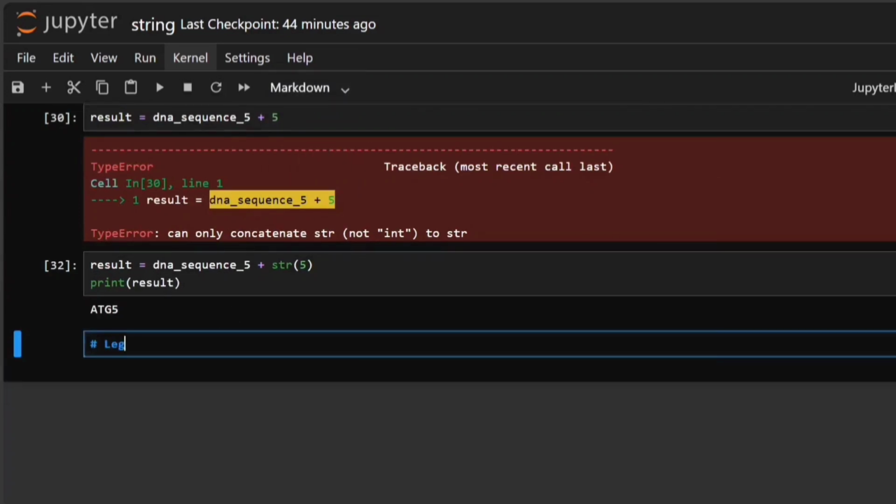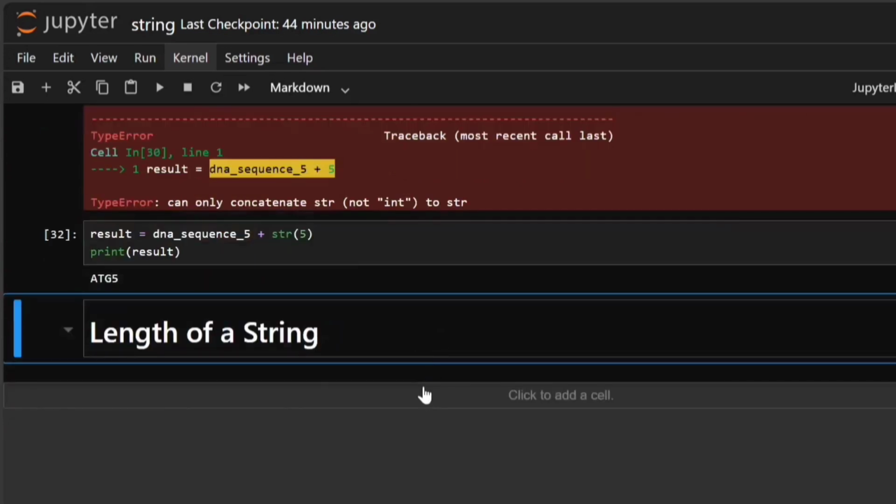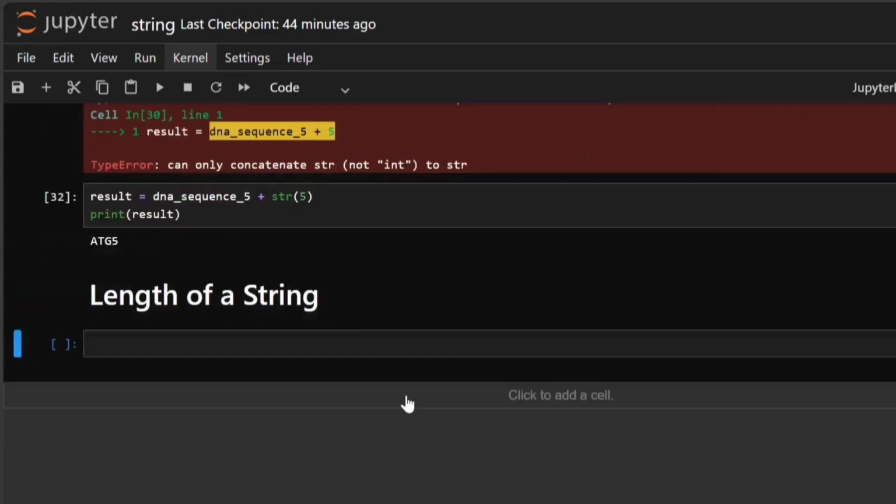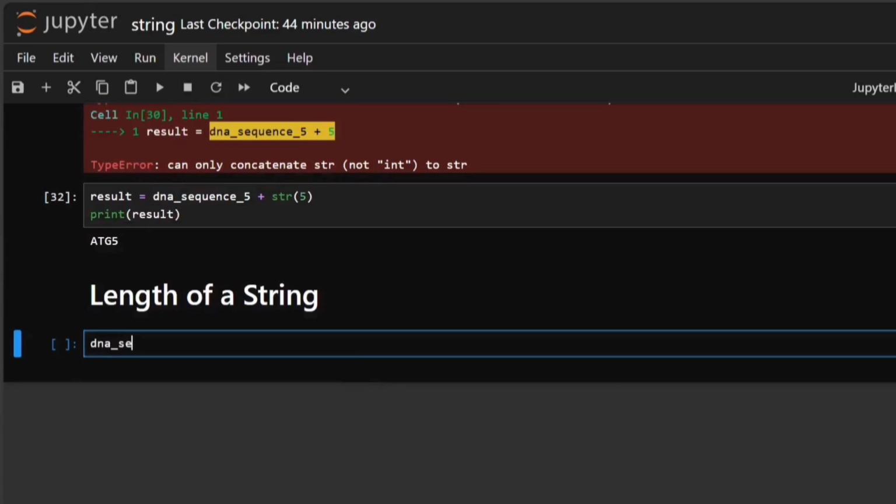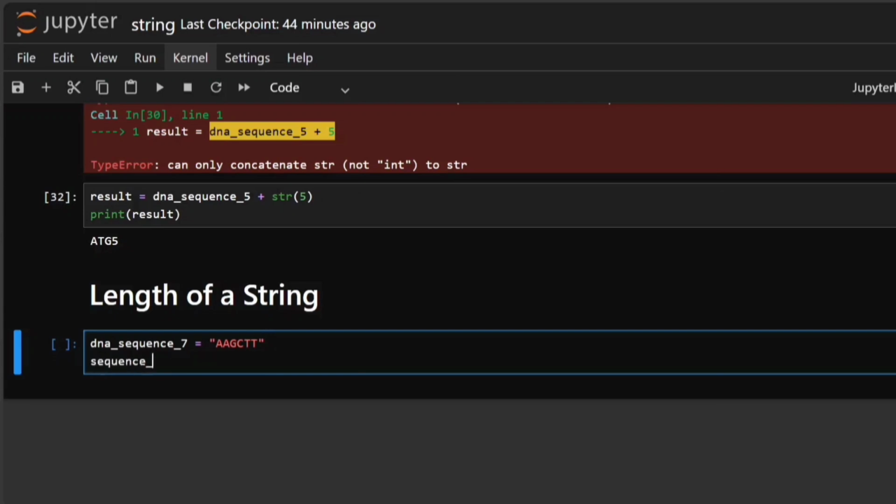Now I am writing the heading as length of a string. Then I'm creating a new variable DNA_sequence_7 equals AAGCTT. So this is my DNA sequence and it has 6 letters: A, A, G, C, T and T. Next, here I'm writing sequence_length equals len(DNA_sequence_7).